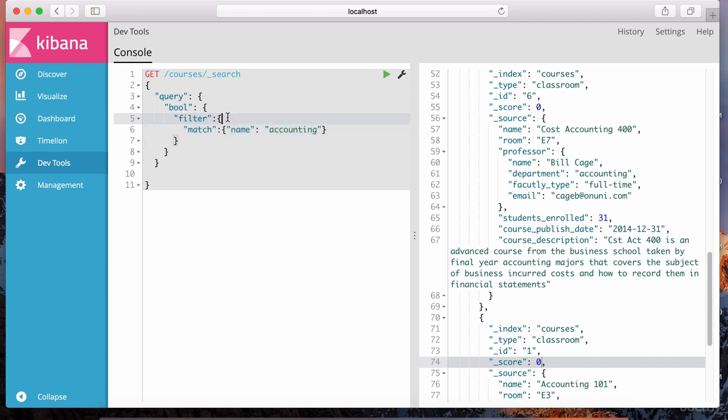So if you don't care about relevancy scoring, if you don't care about which document is more relevant to your search criteria than another, always use the filter.